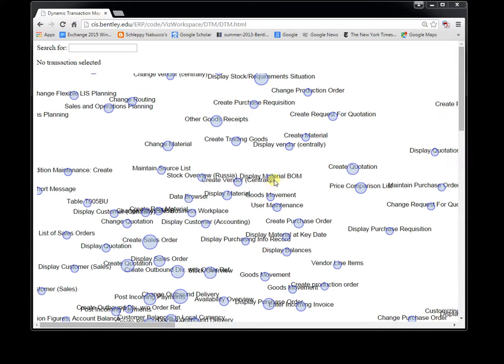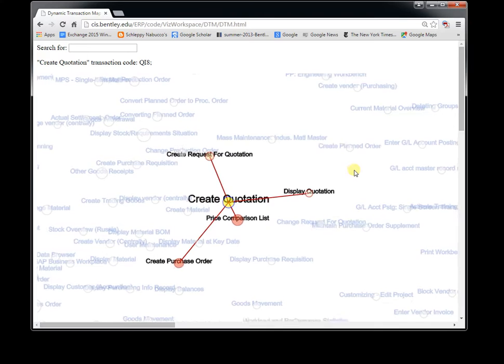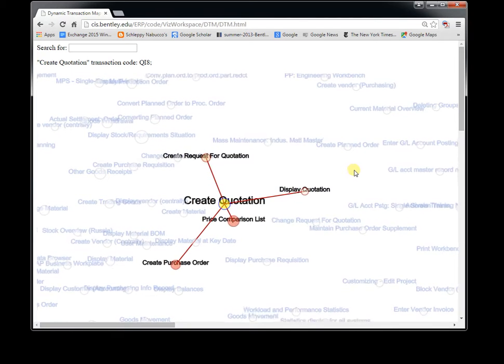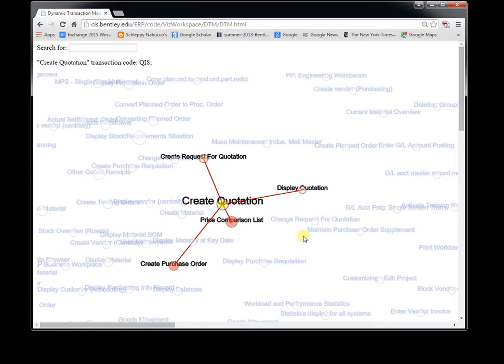they are unconnected. But once you select a transaction by, for example, clicking on it, the graph connects the selected transaction, now shown in yellow, create quotation here, with those that typically follow the yellow one. And those are linked to the yellow transaction. The linking is based on the actual way that people in an organization use the ERP system. It is computed based on SAP's internal logs.